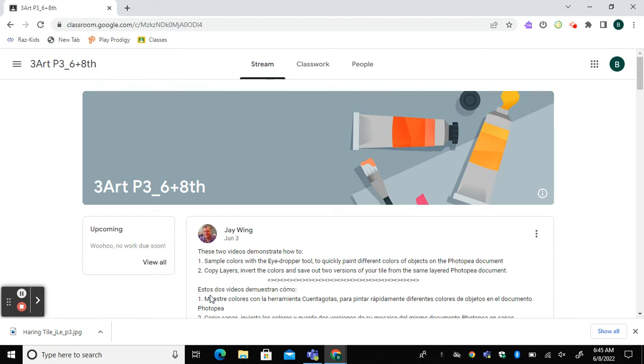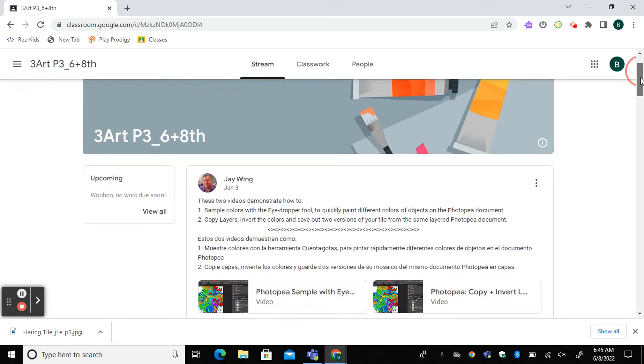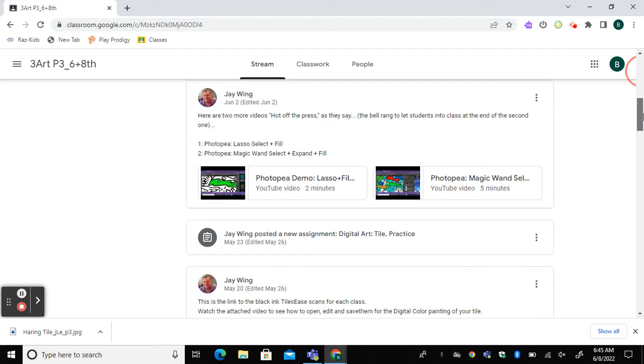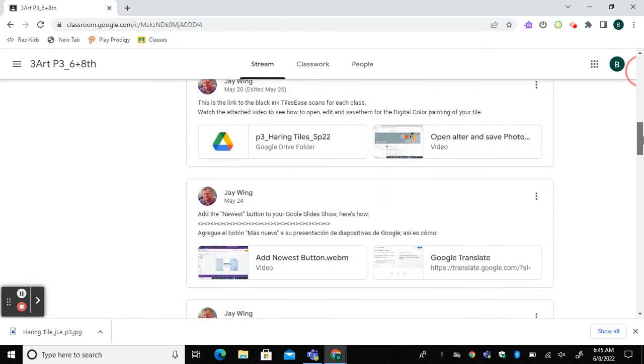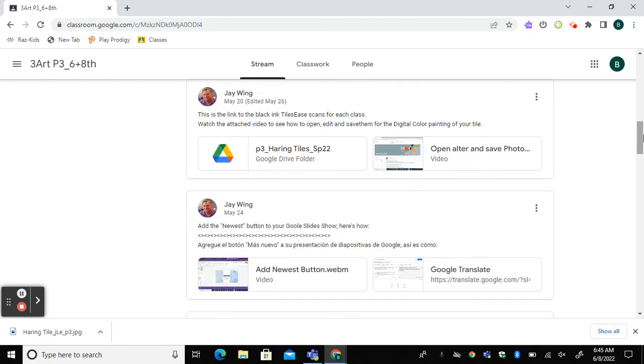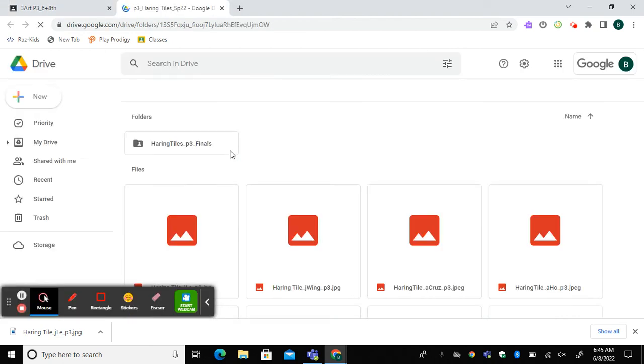This is how you open and alter your own tile. As you've done these drawings, I have been scanning them, the physical ones before you started coloring them, and saving them in a folder that looks like this. This one's from period 3, but there are folders for every class in here, in each Google Classroom.